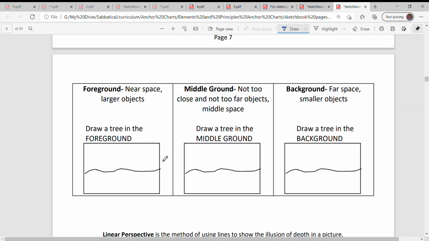So I want you to draw a tree for me in the foreground, the middle ground, and the background. Where would you draw it? How big would you make it? Would it be blurrier? Think about relative size and atmospheric perspective. In my foreground, I would draw my tree way up close, nice and big at the bottom of my paper. The middle ground would be a little bit farther away, and the background would be even farther away. I can't make this tool get blurry, but this one would be a blurrier tree because it's farther away.